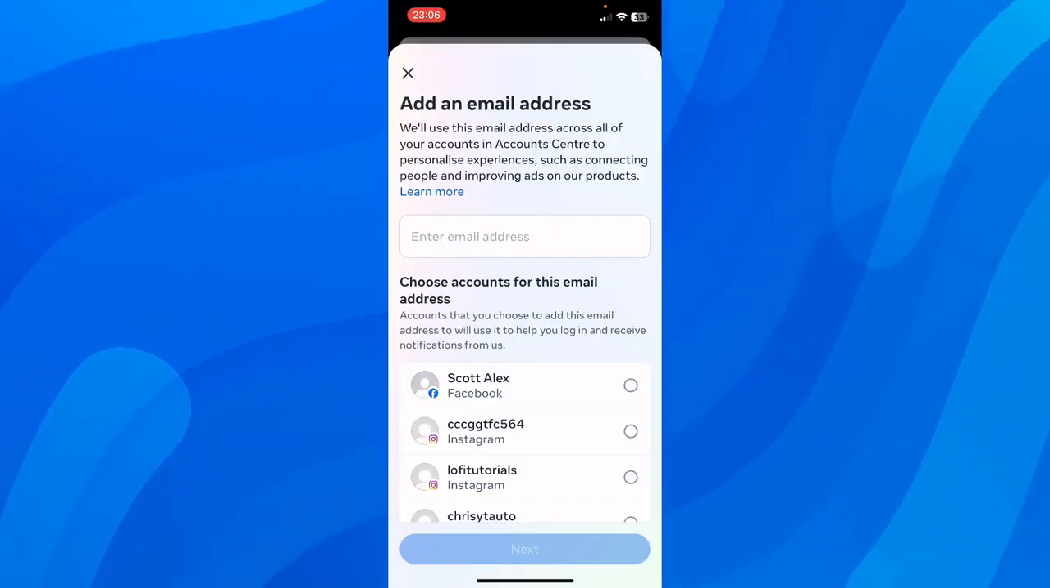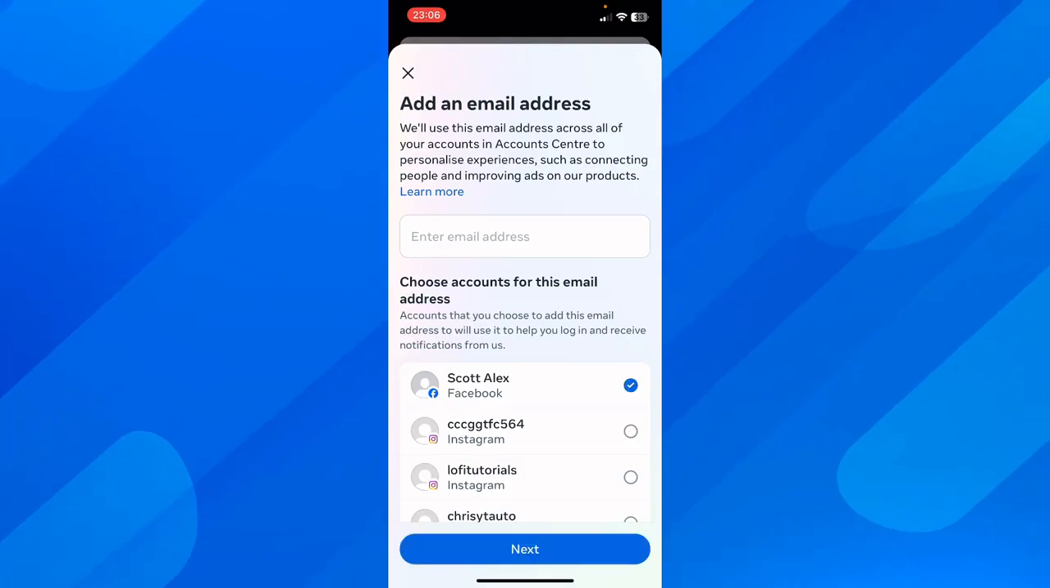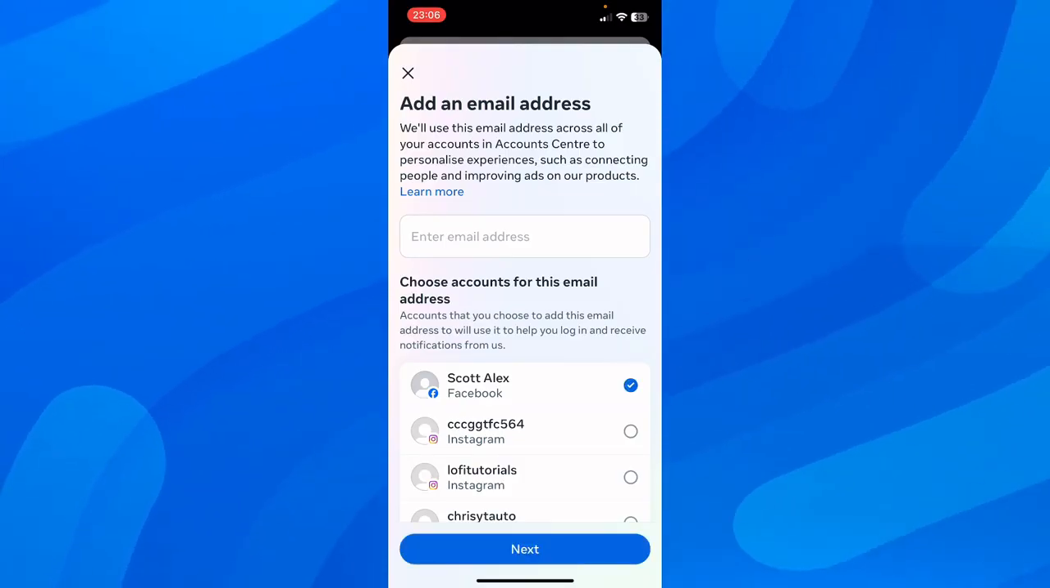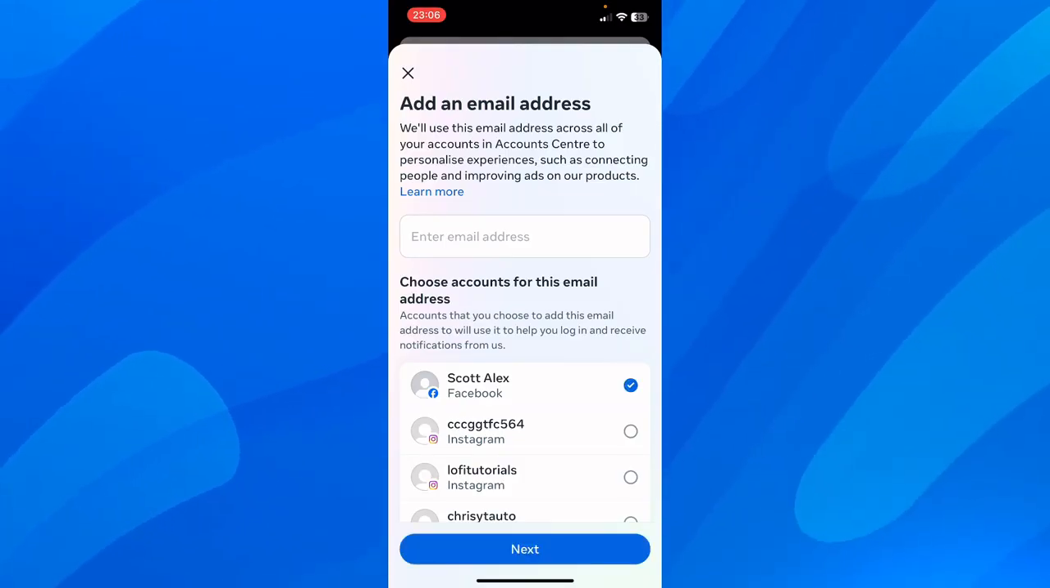So you're gonna have to enter your new email address, select your Facebook account, and tap next, and then simply verify the email address, and that's all.